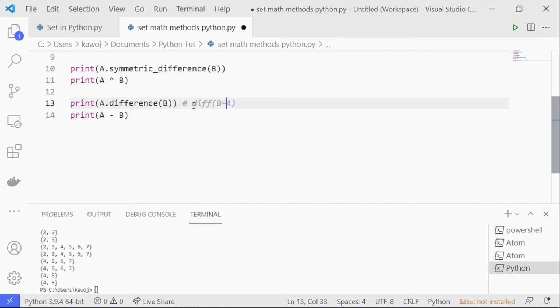Let me just make it like this. The diff of b to a is not equal to the diff of a minus b, diff of b. So we are going to get two different values.